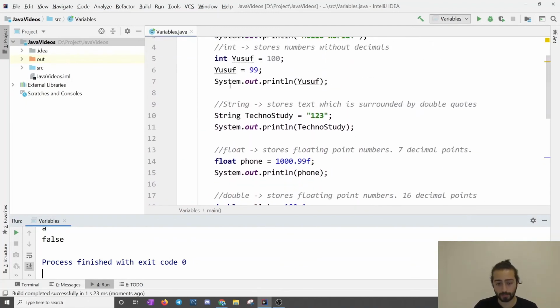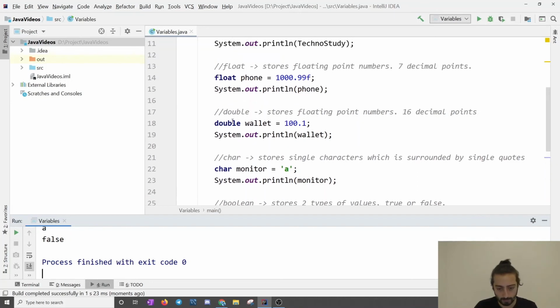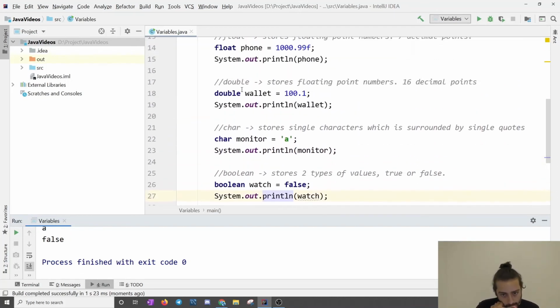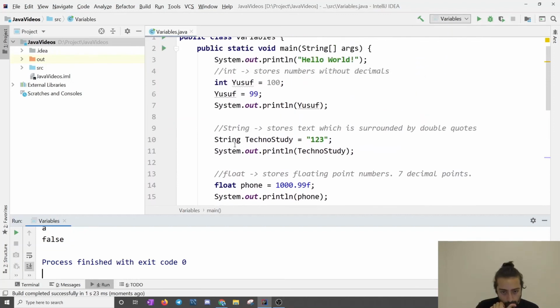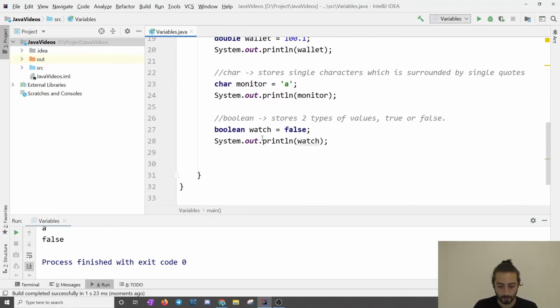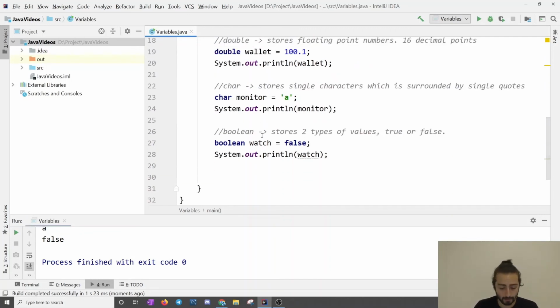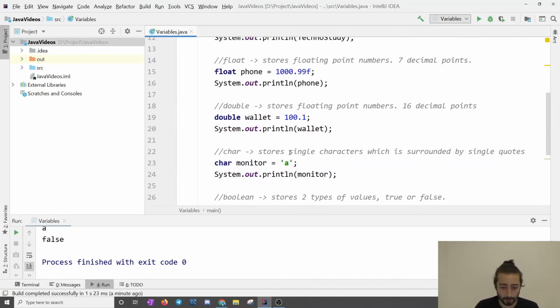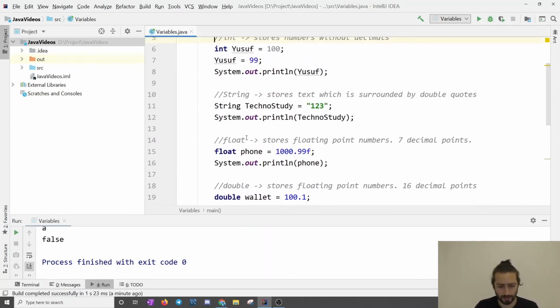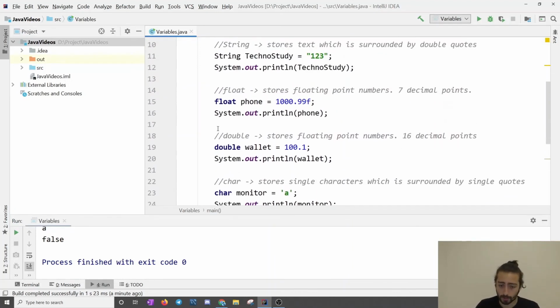So this is basically it. We have 6 variables right here, and we're going to use mostly 5 of them: integer, string, double, char, and boolean. But float is good to know as well.